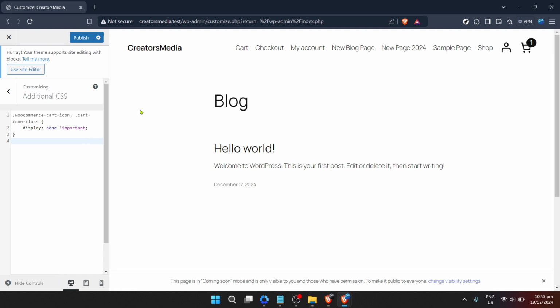The important declaration is added to ensure that this rule takes precedence over any other styling rules that might be trying to display the icon. After entering the code, make sure to publish your changes by clicking on the Publish button at the top of the menu. This will apply the CSS to your live site, effectively hiding the WooCommerce cart icon from view.